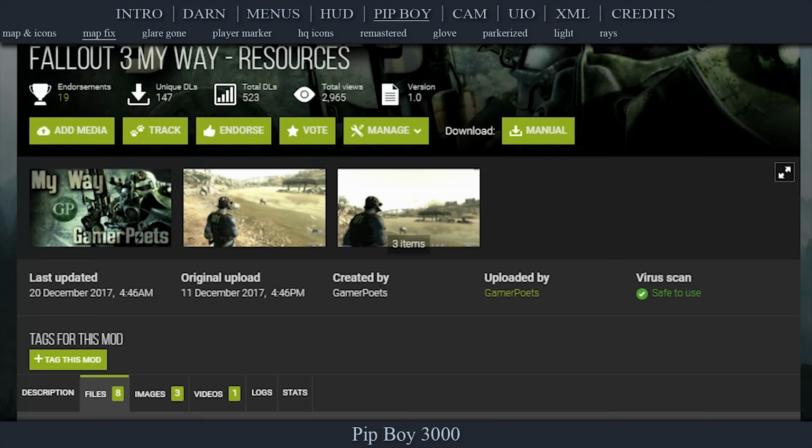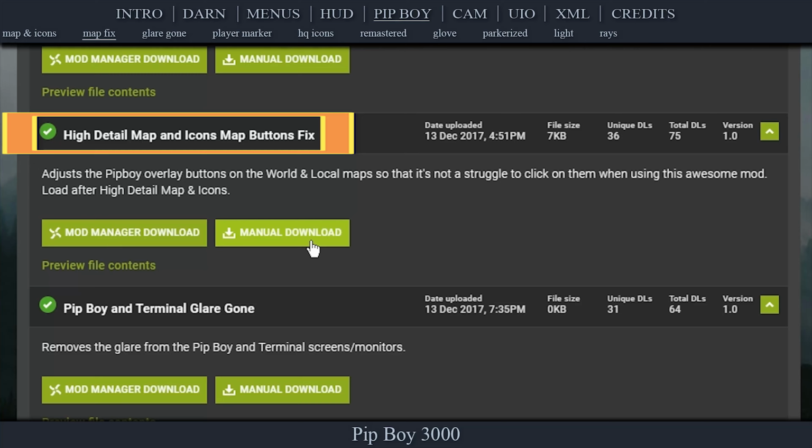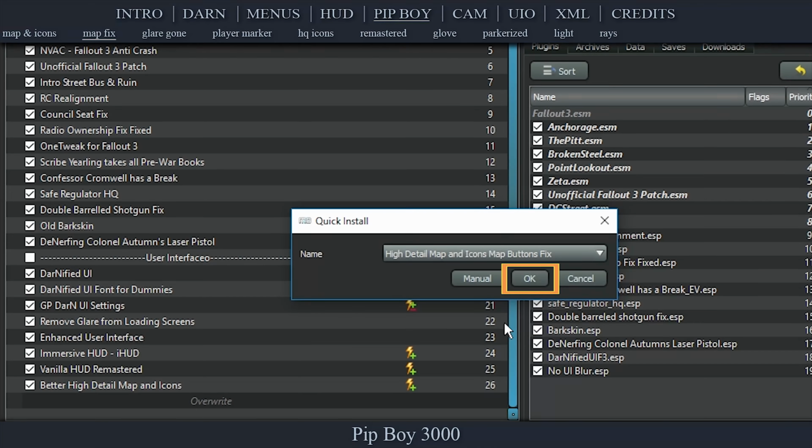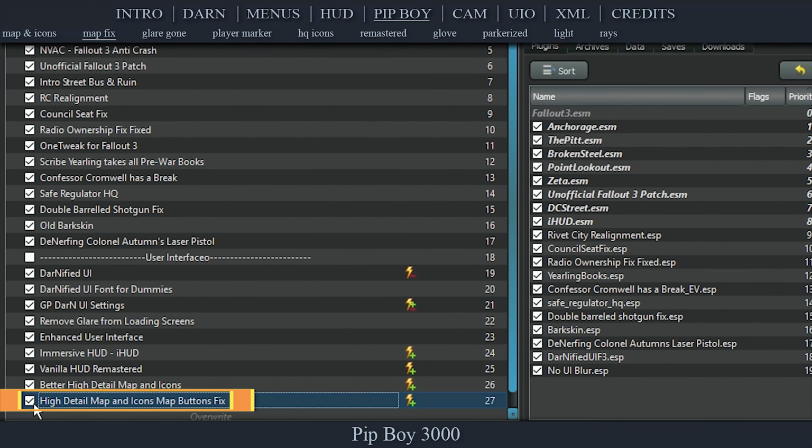was meant to be. Navigate to the official Fallout 3 My Way Resources page. Open Files. Download the main high detail map and icon map buttons fix. Install the mod as normal, then activate it in the left pane.